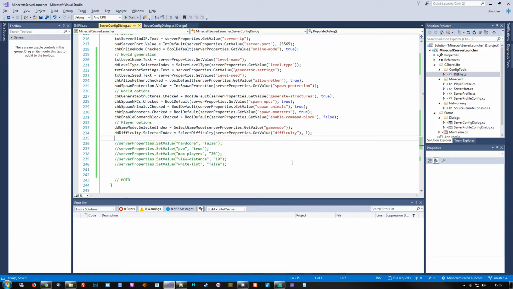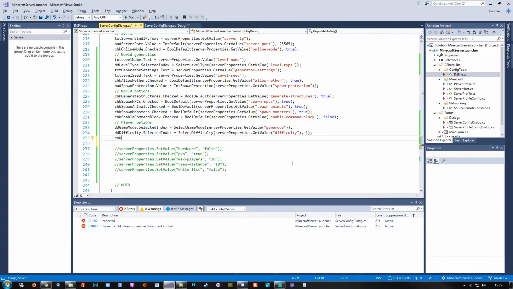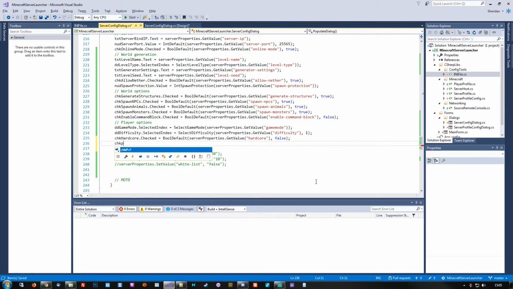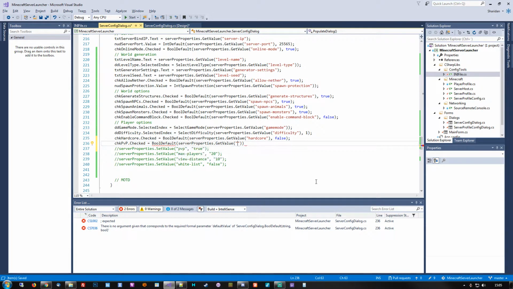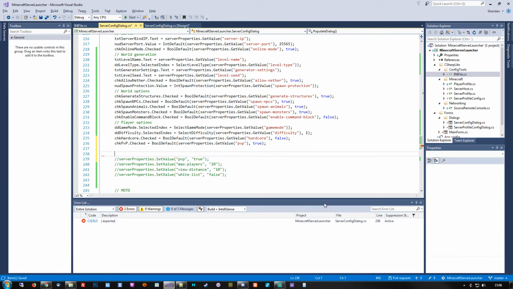Then we have a checkbox, or 2 actually. So we'll go see about the which one, hardcore, which again is one of these, server get, and this one defaults to false. Put that in there. And the player versus player right there. Fetch this, and this one defaults to true, like so.